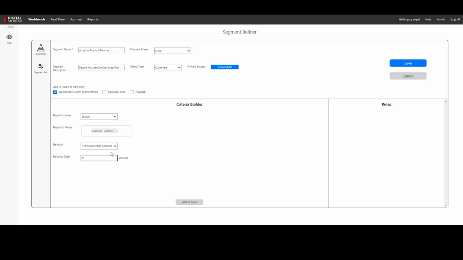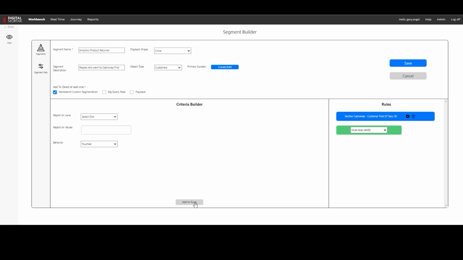But basically, the key thing here is we've picked this criteria, first greater than seconds. That means that the first place that they spent more than this number of seconds in the location is the designated thing I've picked, which in this case is cash wrap and customer. I'm going to add that to the rules, and that really right there gives me a good product return segment.